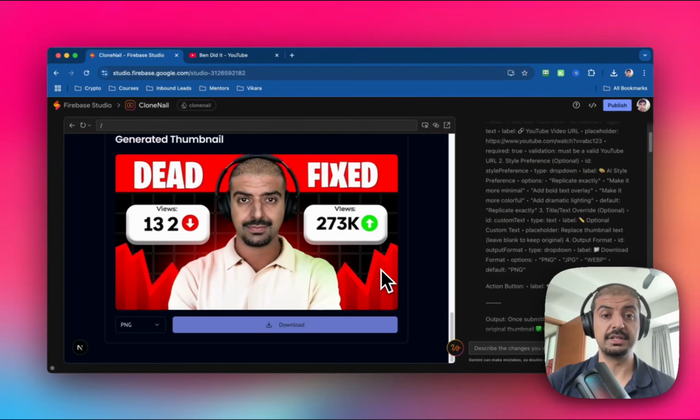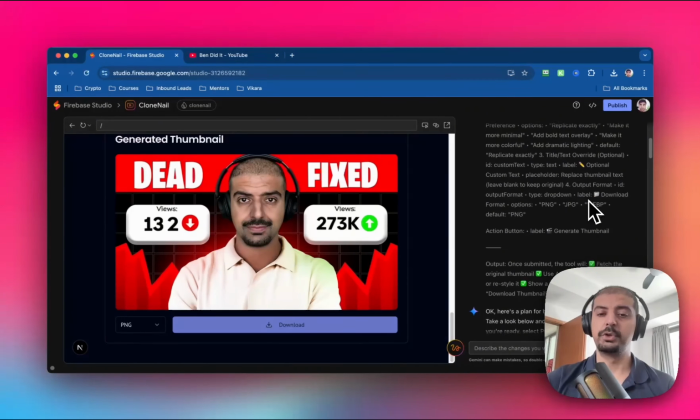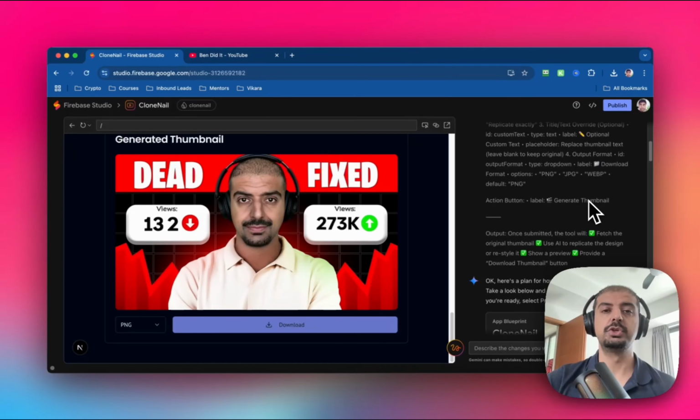I'm actually shocked how good it is. Bear in mind, this app took me less than an hour to build, and you can see that I went back and forth. So the great thing about Firebase Studio is that it will actually prototype the application. So before it starts building it, it will give you a prototype of the inputs, the outputs, the color schemes, everything that's involved with the app that you see in front of you.